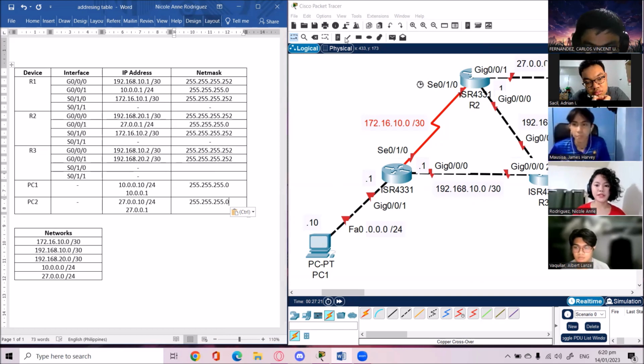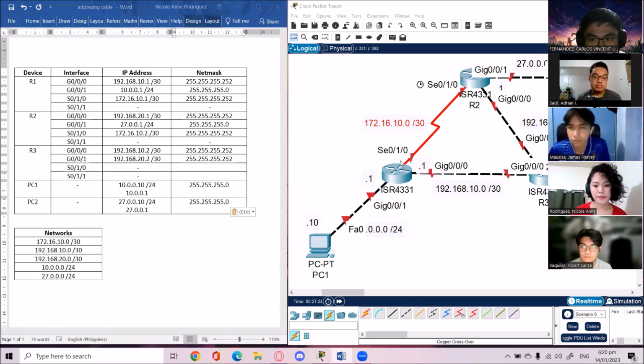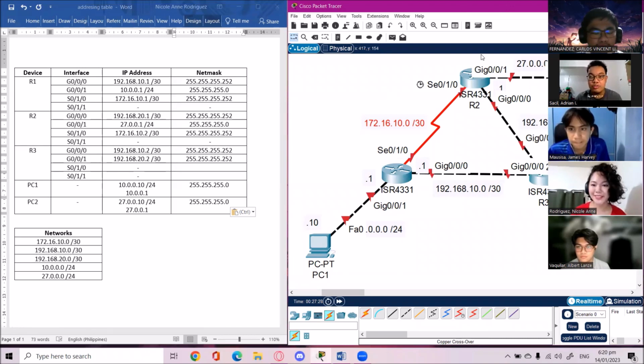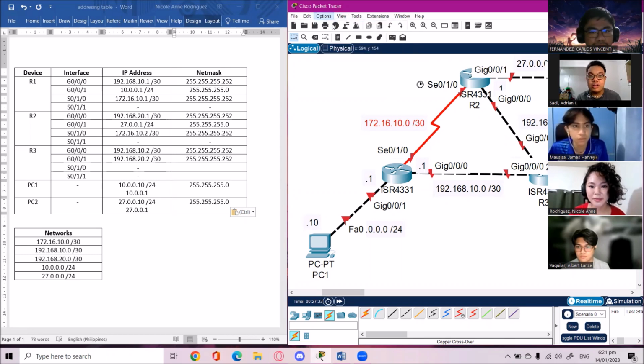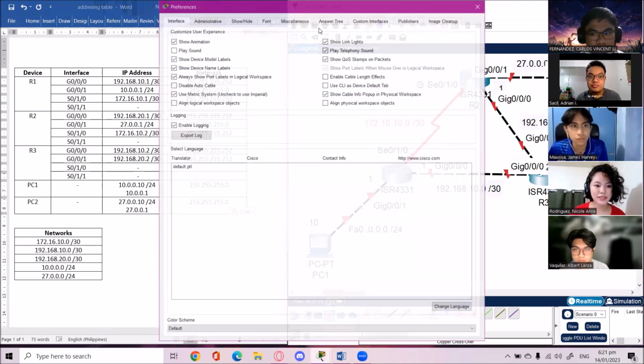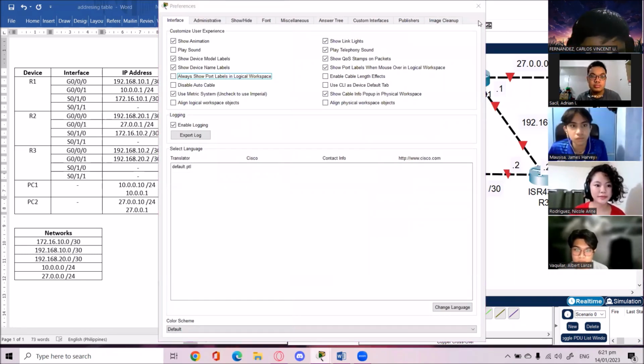So now that we have created the addressing table, let us now proceed to the configuration of the IP addresses. Okay, let me just wait. Let me just turn this off. There we go.